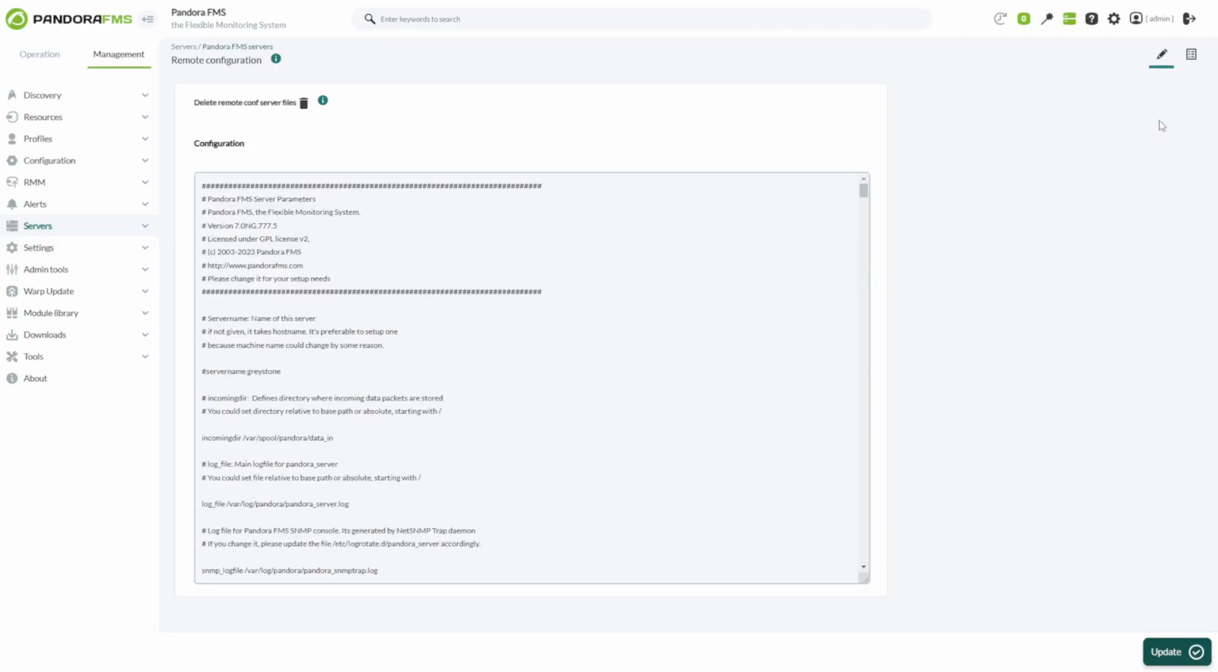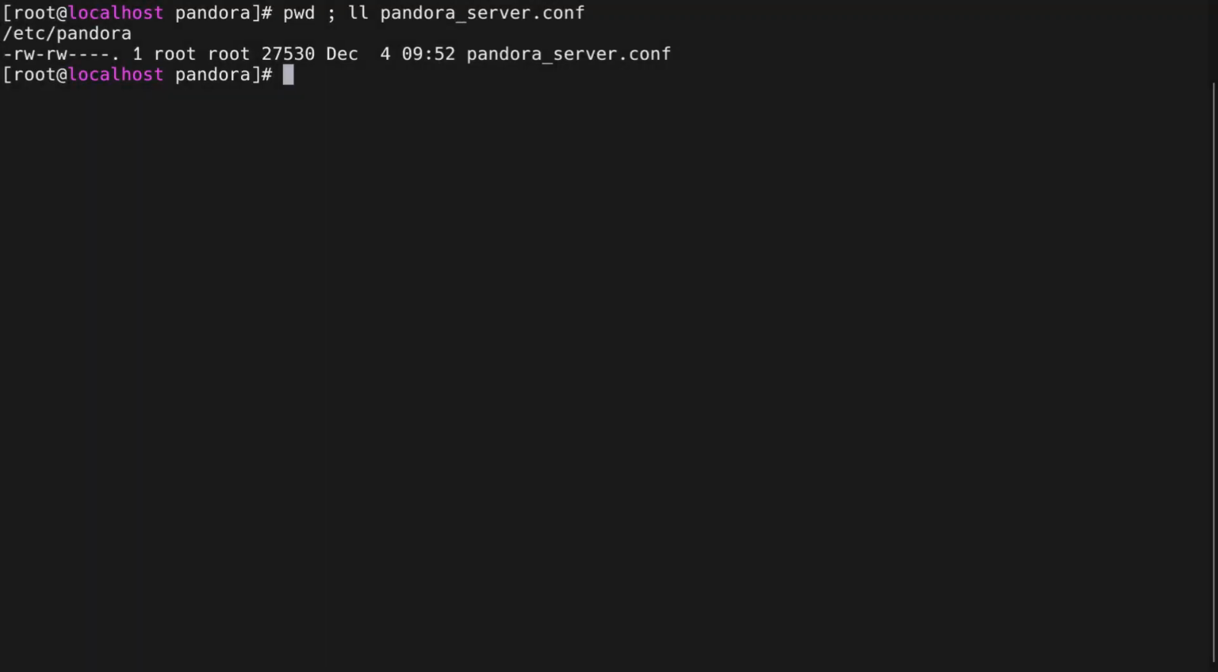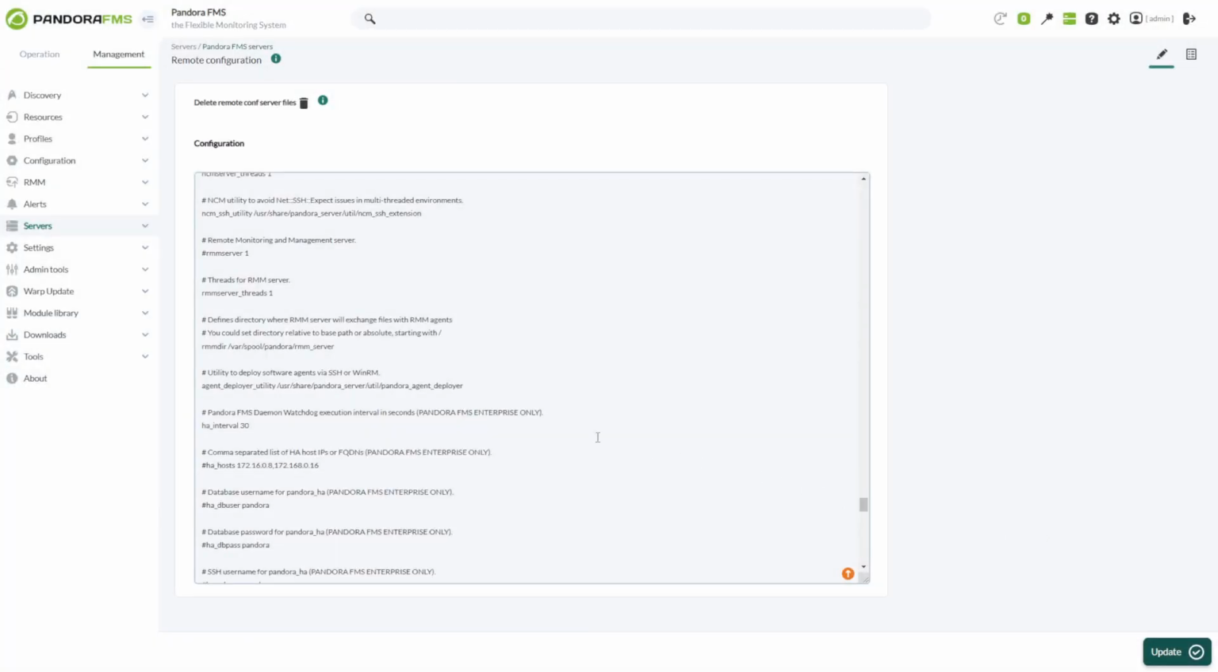In case of not having remote configuration, edit it from the terminal. The default path is etc pandora_server.conf. Now within the file, uncomment the line RMM server 1, which is commented by default. You may see a couple of additional parameters, which are RMM server_threads and RMM dir. This will allow you to choose the number of threads intended for the execution of the RMM server and indicate the local directory of the machine to be used for data exchange with RMM agents accordingly. Once the changes have been made, save them, and you may restart the server manually so that they are applied.